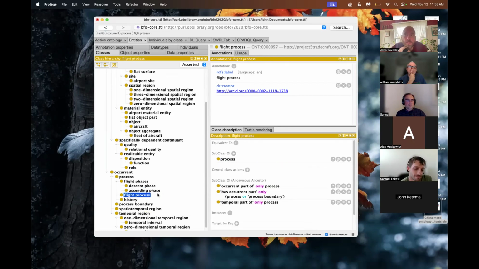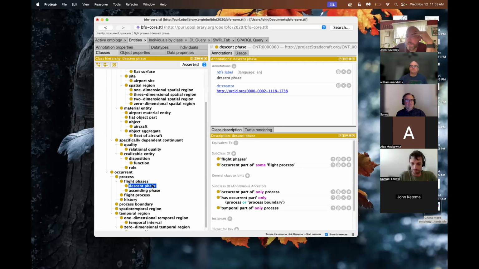If I were to assert, say, at the flight process, that a flight process always has an occurrent part, some descent phase, then I would be on the hook for that. And then you might have counterexamples of the sort that you're describing. This, on the other hand, is just saying if you're already in a descent phase, you're part of something bigger.